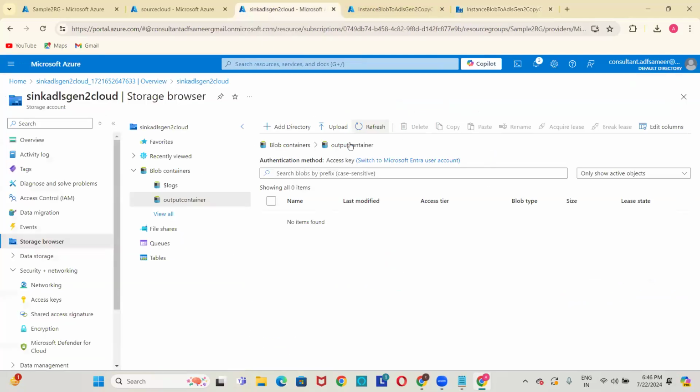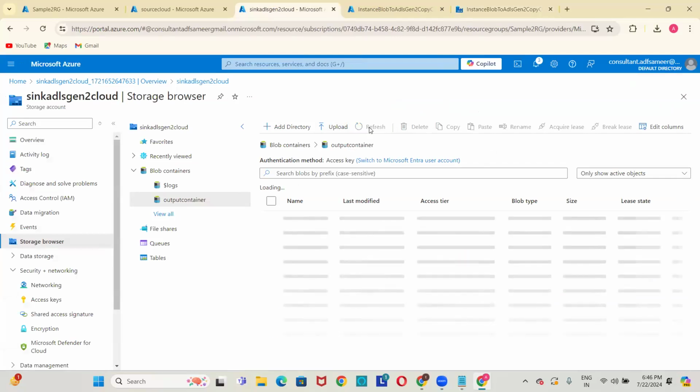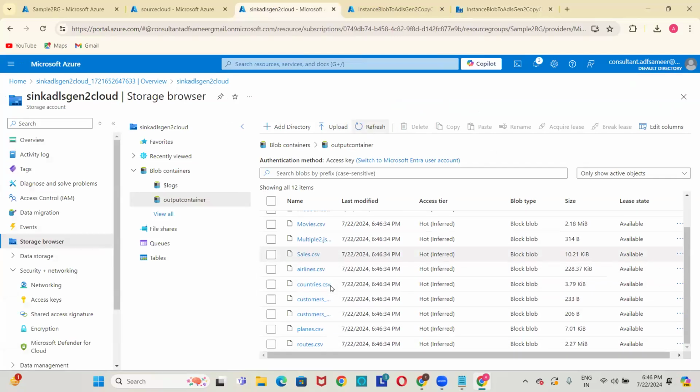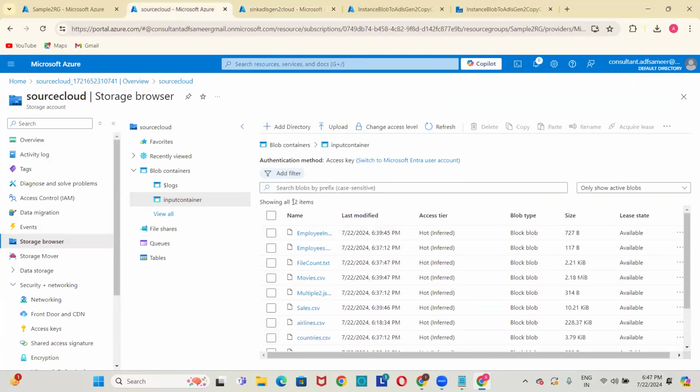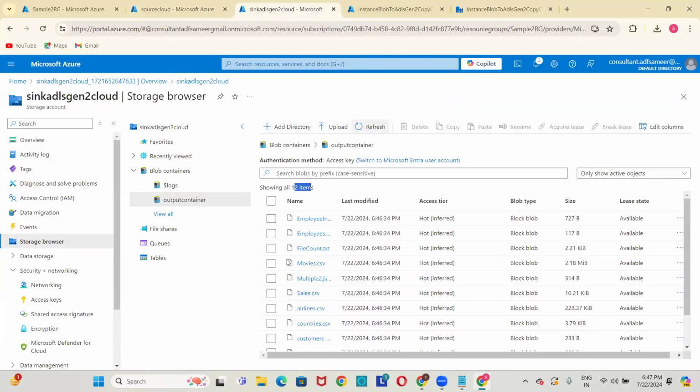So go to the ADLS Gen2 and refresh it now. Can you see it? All files are copied here. 1, 2, 3, 4, 5, 6, 7, 8, 9. See how many? Showing 12 items, no? Check the format. Is it CSV or no, it is as it is. You have this one as XML. It says CSV file, TXT file, CSV file, JSON file.